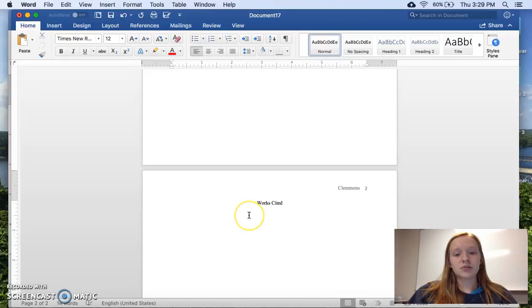And I'm going to show you a sample document in a second so you can see that better. But again, it's still going to be double spaced, nothing fancy about the spacing. Again, no underline or bolding on the actual Works Cited.